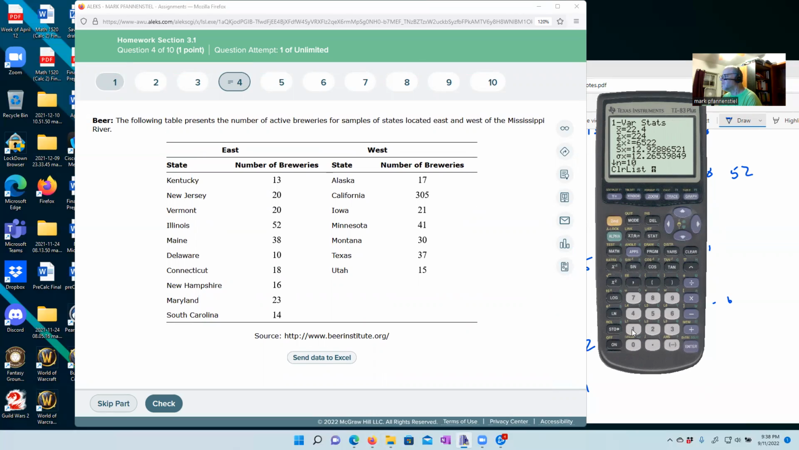Second function, list one, so clear it. And then we're going to go ahead and say stat, edit, and we're just going to type in these values. Okay, so we have 17, 305, 21, 41, 30, 37, 50. Okay. So there's our thing.